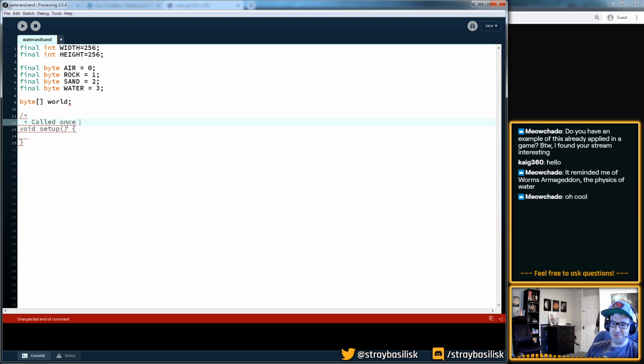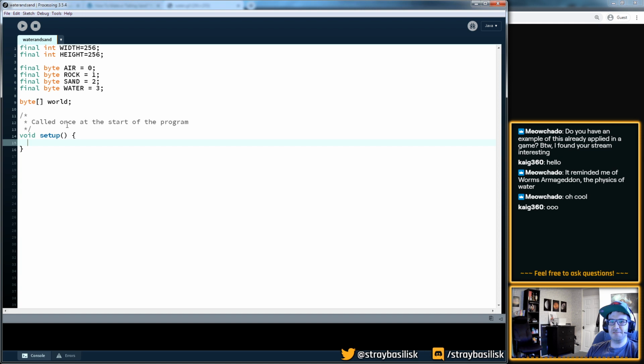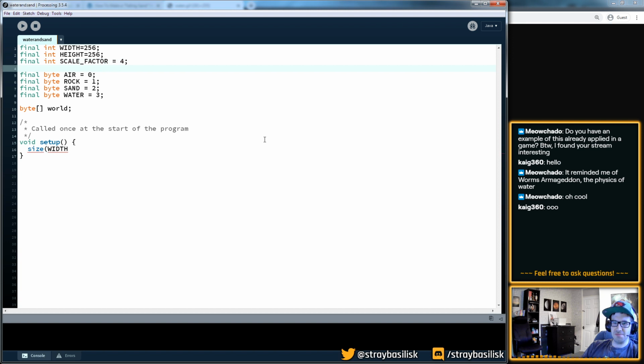So in Processing, we'll call this once at the start of the program. This is where we do our initialization stuff. It's where we create the window. So we first need to call this size function. I could just put this width and height in, but I think I maybe want to scale that up. I'd like to create a little scale factor here. Maybe 4, yeah, that probably makes sense.